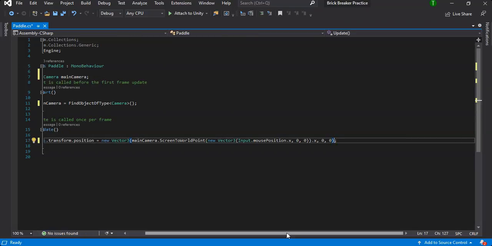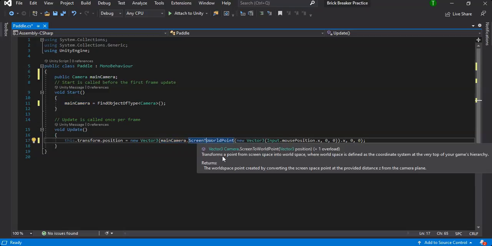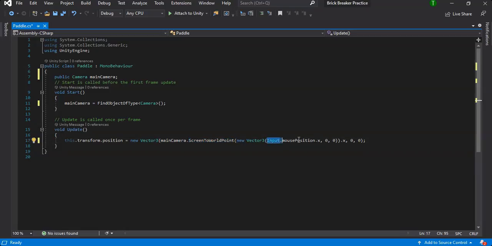Show a little bit more room here. You can see main camera ScreenToWorldPoint. If you click on this here, it'll say transforms a point from screen space into world space, where world space is defined as coordinate system at the very top of your game's hierarchy. So it gets the main camera's screen point and converts the mouse position of X of your main camera, so that your main camera can see where your mouse is on the main camera in the X position here. So this is all your X value here, and then nothing to your Y or your Z.